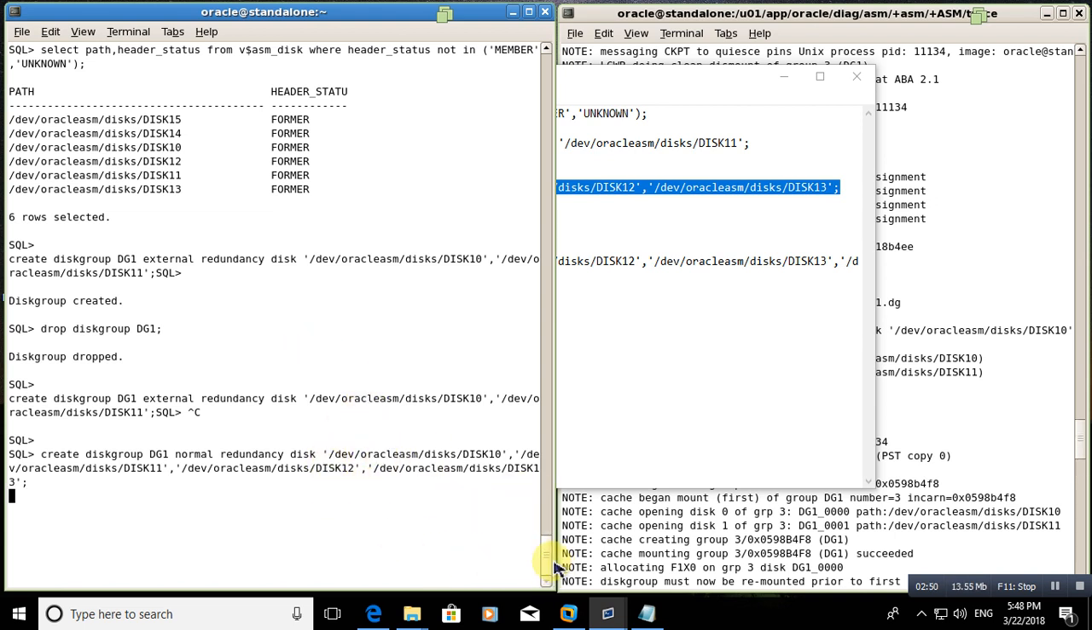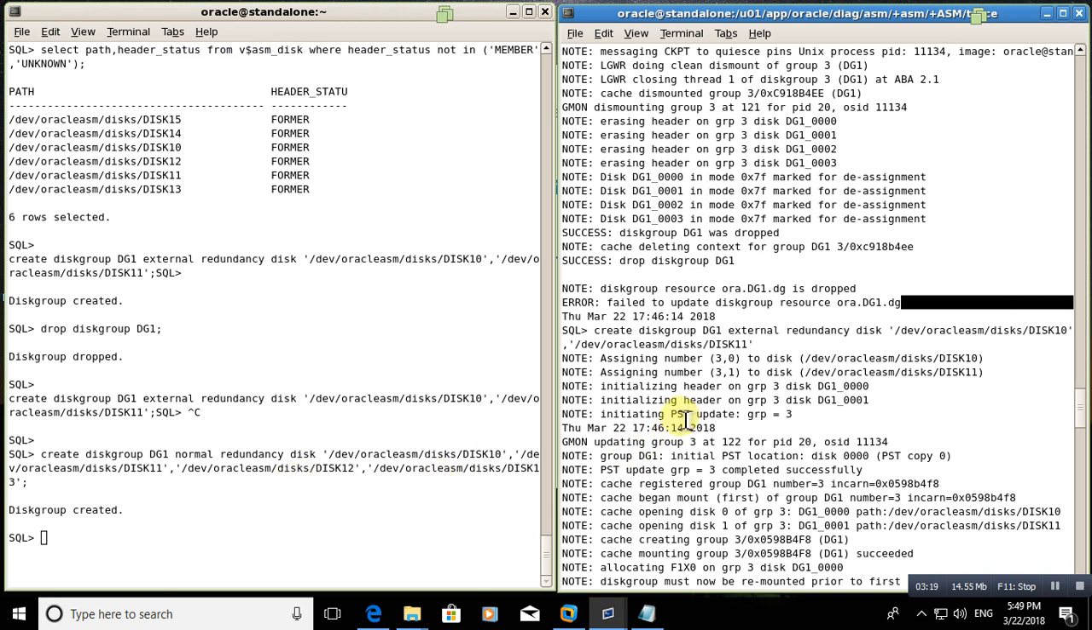So as I said in the previous video, in a normal redundancy disk group, if we have 2 failure groups, 2 copies of the PST are maintained. If we have 3 or more than that, only 3 copies of the PST are maintained. So in our example now, I try to create a normal redundancy disk group with 4 failure groups. So there should be a maximum of 3 copies of PST maintained. So let's see the same thing in the alert log.